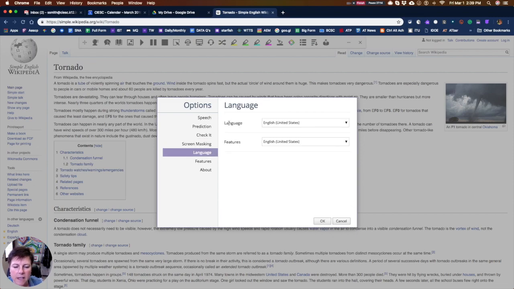Language. The language is for what language you would like to have it speak. Features are for when you are using a tool, what language you would like that to speak. It's not for translating. So unless I want my words to come up in a different language when I'm doing word prediction, I need to have it set for English.